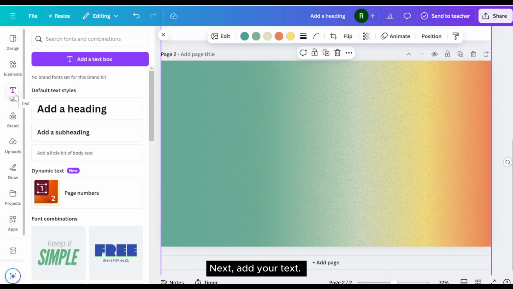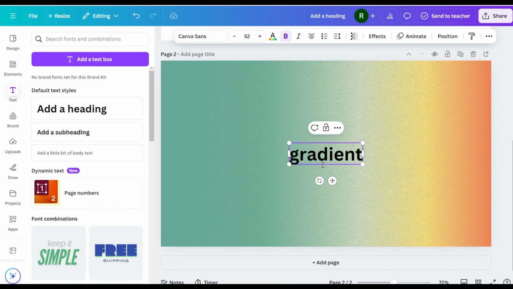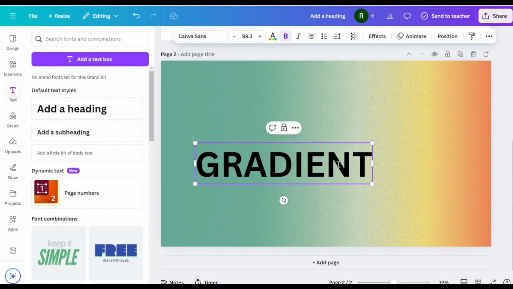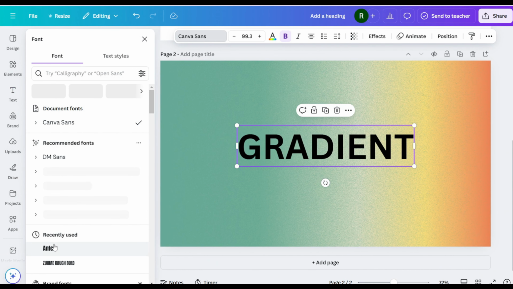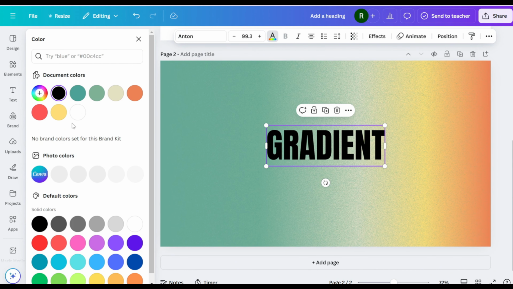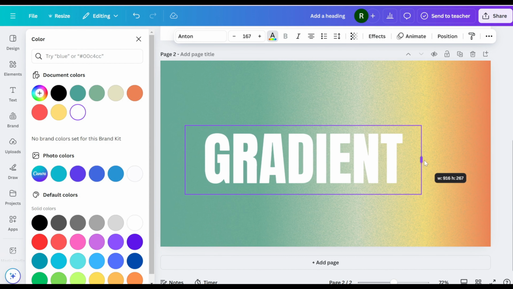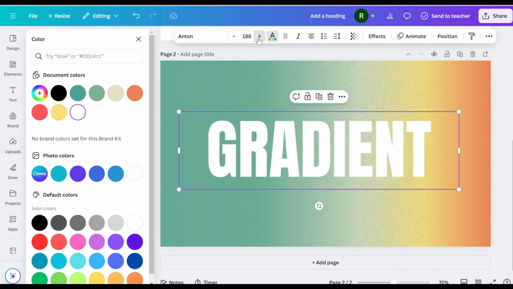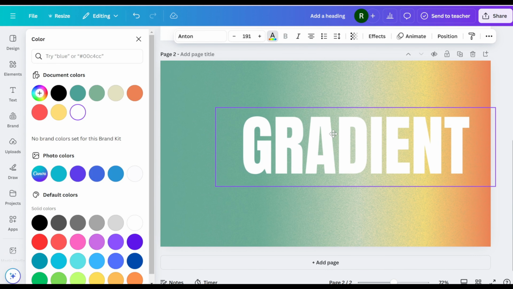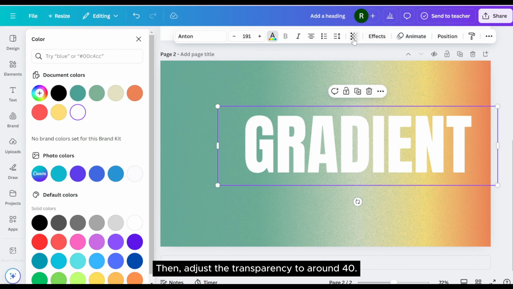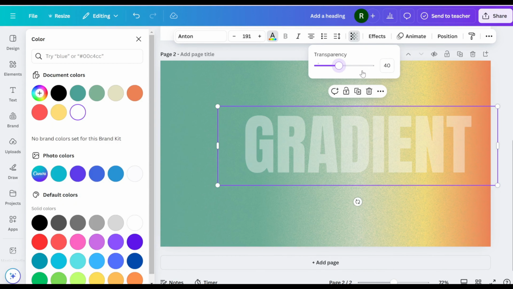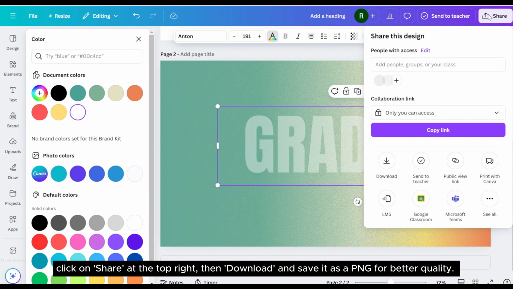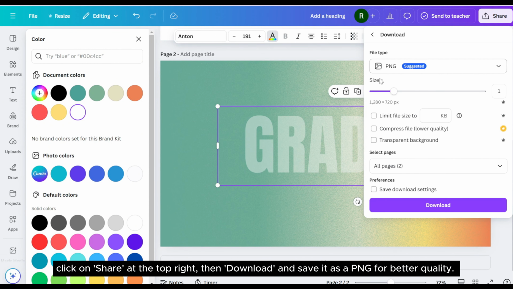Next, add your text. Resize it and choose a white color. Then, adjust the transparency to around 40. Click on Share at the top right, then download and save it as a PNG for better quality.